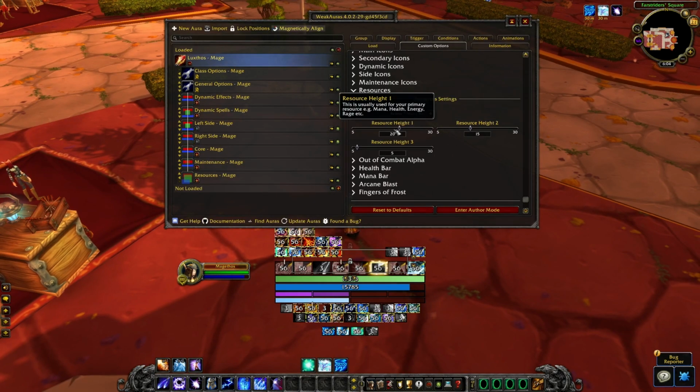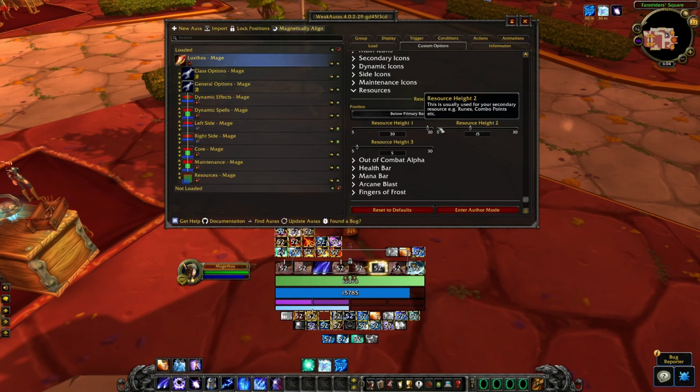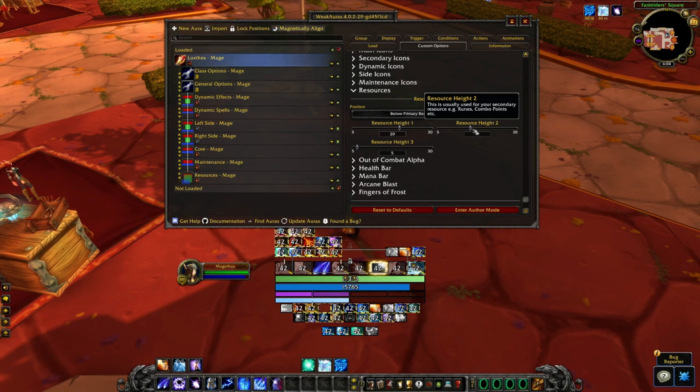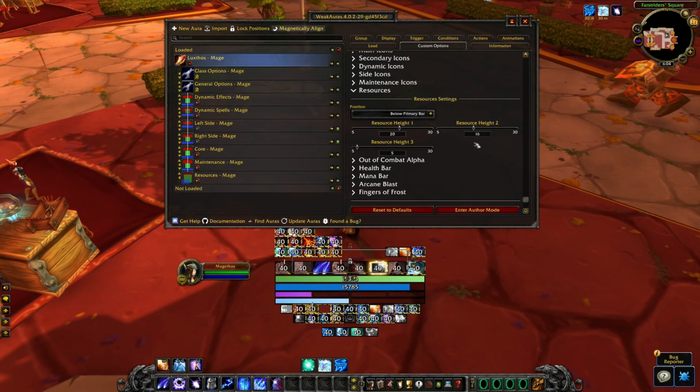The heights here are going to be made in categories. So the health and the mana use height 1 over here. Height 2 is going to be used by combos. So for mages, it's going to be Fingers of Frost and Arcane Blast charges. They're going to be modified by this here. We're going to leave it.